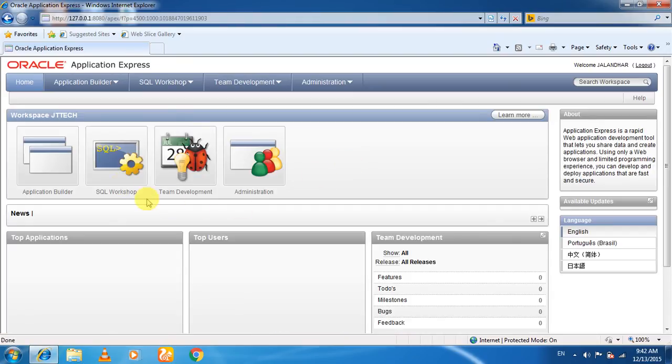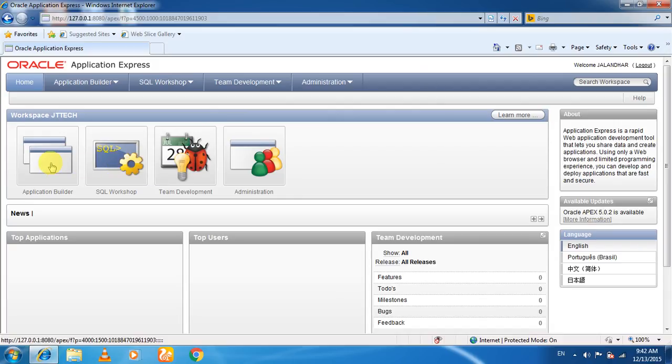Yes, this is the SQL Workshop. If you want to develop applications, you can go for the Application Builder. If you want to work as a team member, you can go for Team Development. If you are creating users, administrating users, or giving privileges, all those administrative things, we will go for this. Now we are at the learning stage. We are learning only SQL, so we need to go for the SQL Workshop.